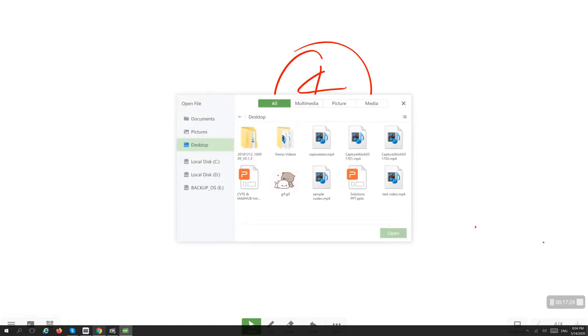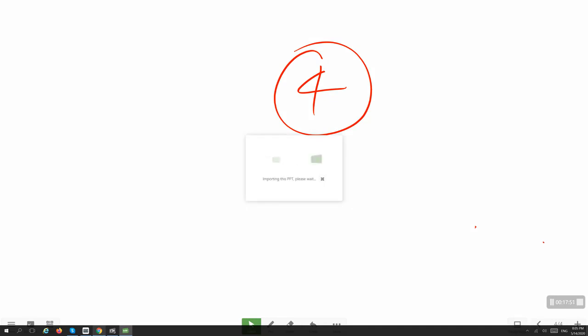With the help of open file, you can open any file. It may be PPT, it may be PDF, it may be a video, it may be an image. Okay. For example, you are writing on top of some PPT. Let's explore PPT. I'm opening a PPT now. Right now I'm clicking on the solutions PPT. I'm just opening it. Now the PPT is importing on top of this Note application.